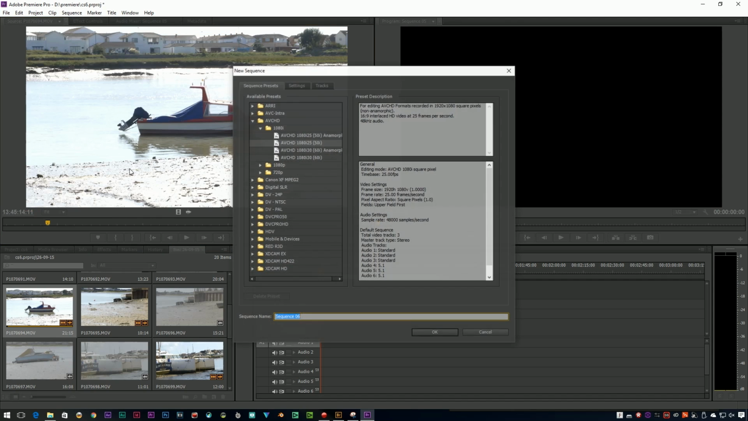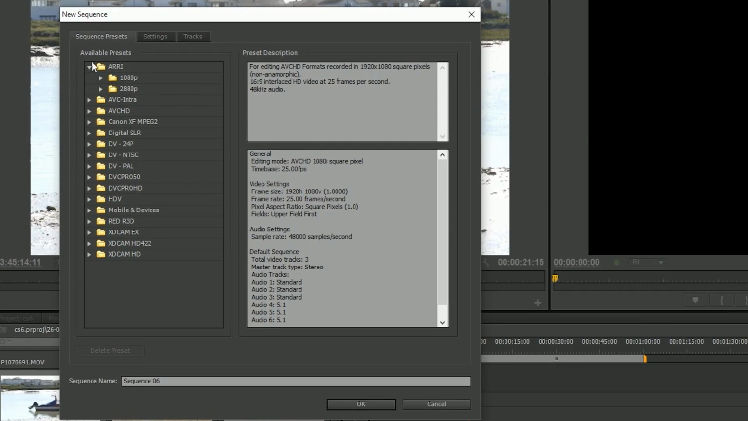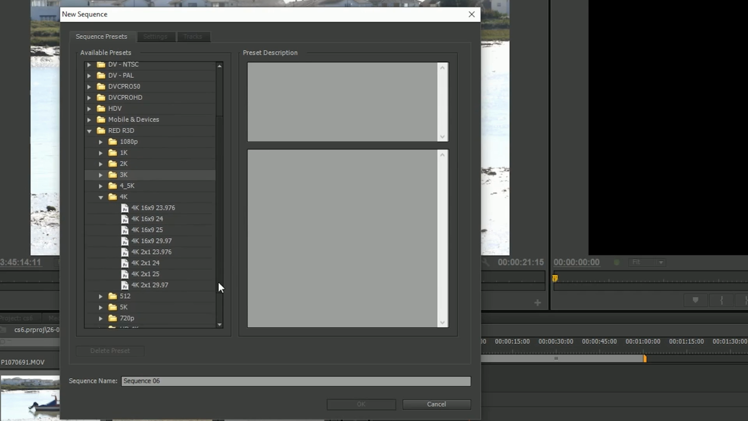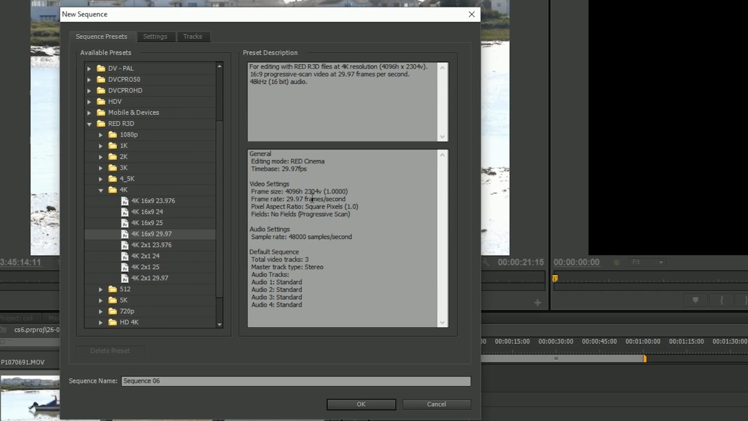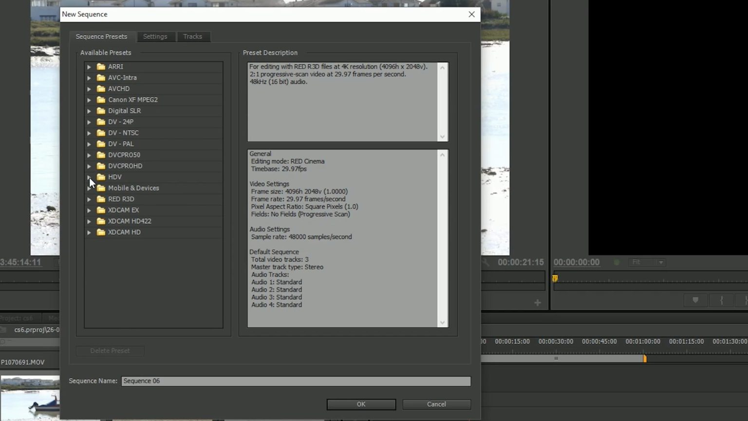So File, New Sequence, and okay, first problem, where are the 4K presets? It probably does it. Oh, there's something that says 4K there. Let's have a look at it. Nope, there's nothing there which is actually the right size for my 4K footage. These are Red 4K presets. They aren't UHD presets. They're not there simply because we weren't doing 4K when they stopped developing CS6.